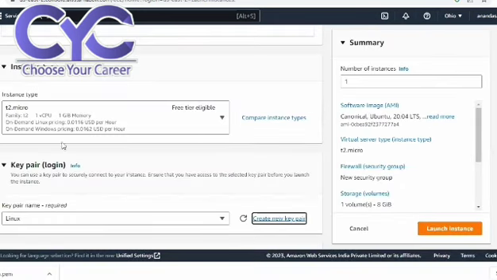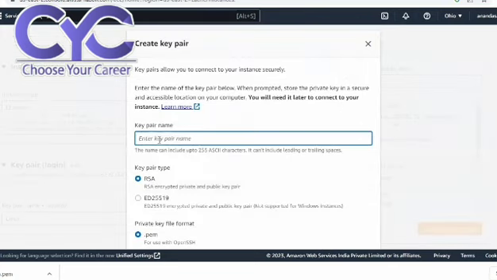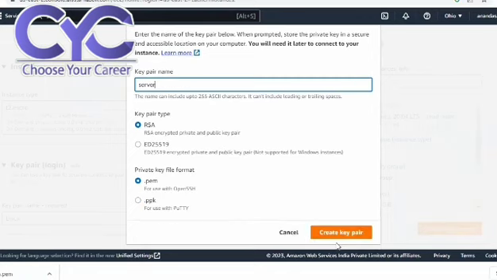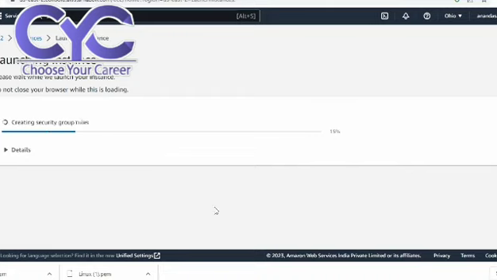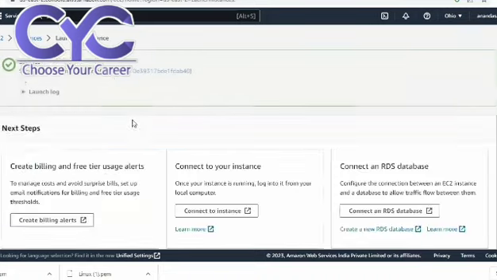I'm creating, okay, it's already there. I'm creating one more key. Suppose I'm going with server. So download the key pair, that is server.pem. Then I'm launching the instance.